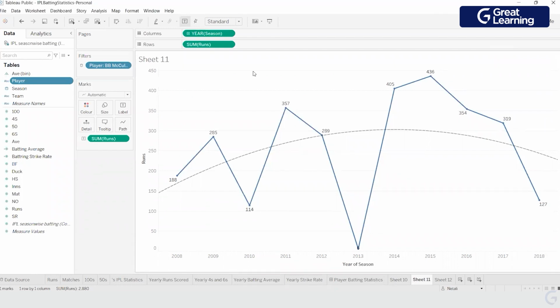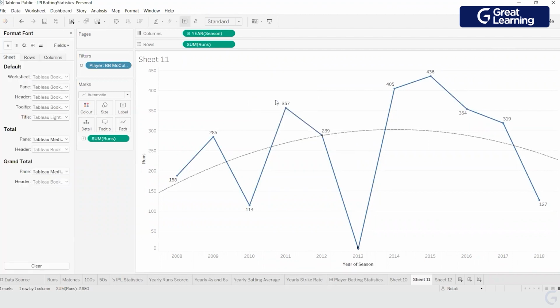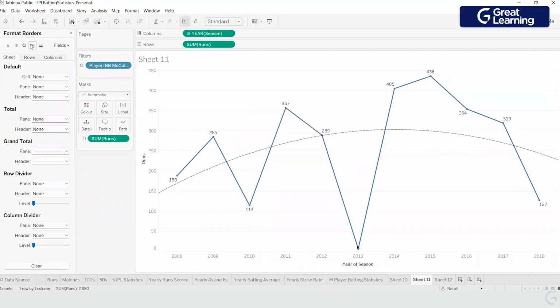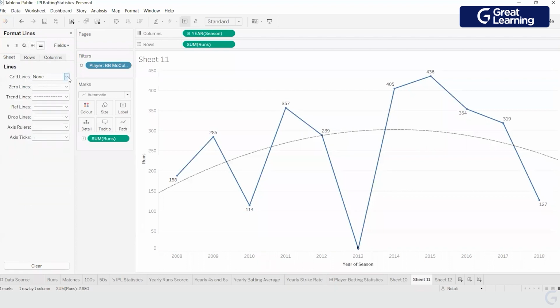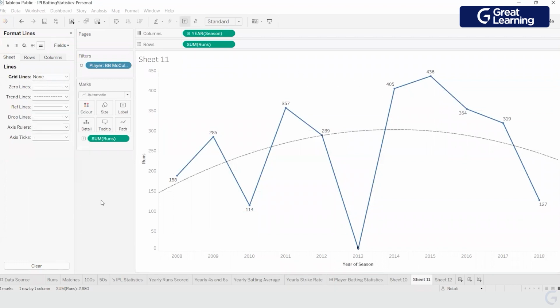If I want to remove the grid lines, then just go over here, and format. This will open up. There's a grid line option. Make it none. Your backend grid lines are gone.